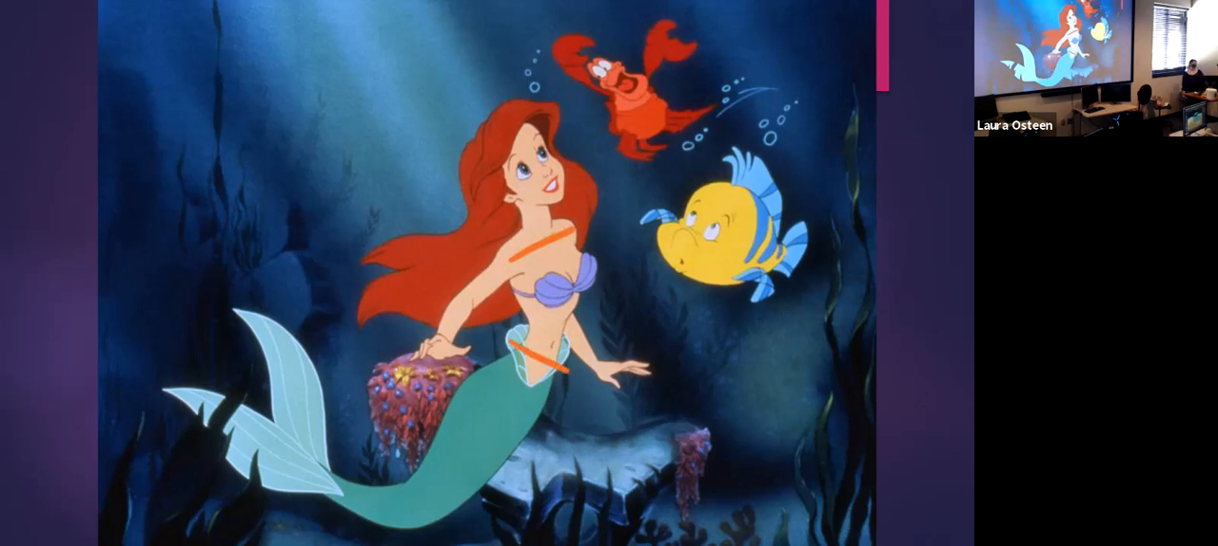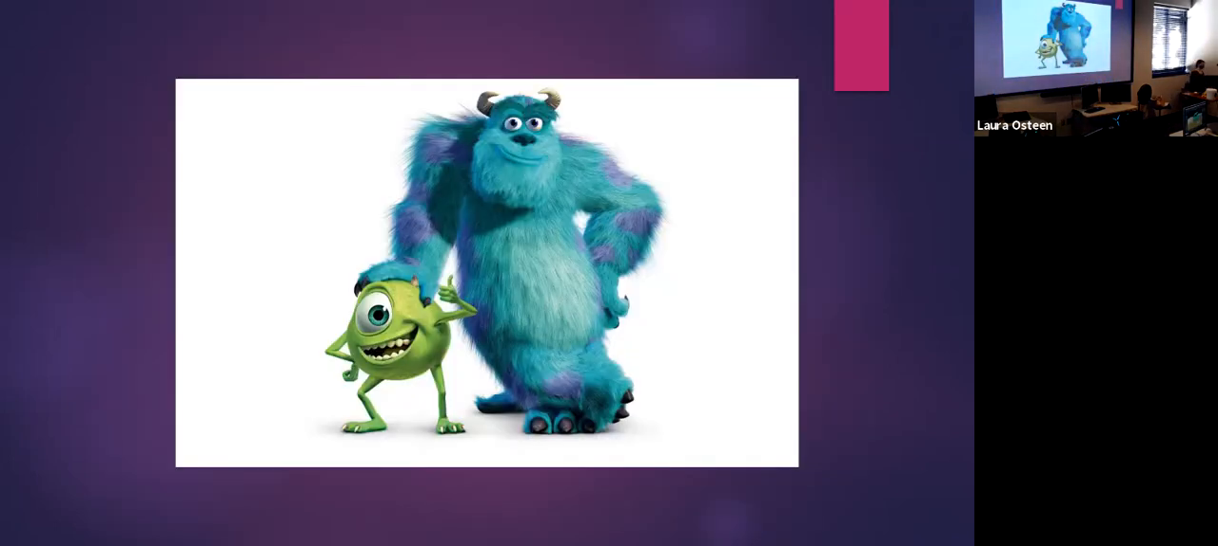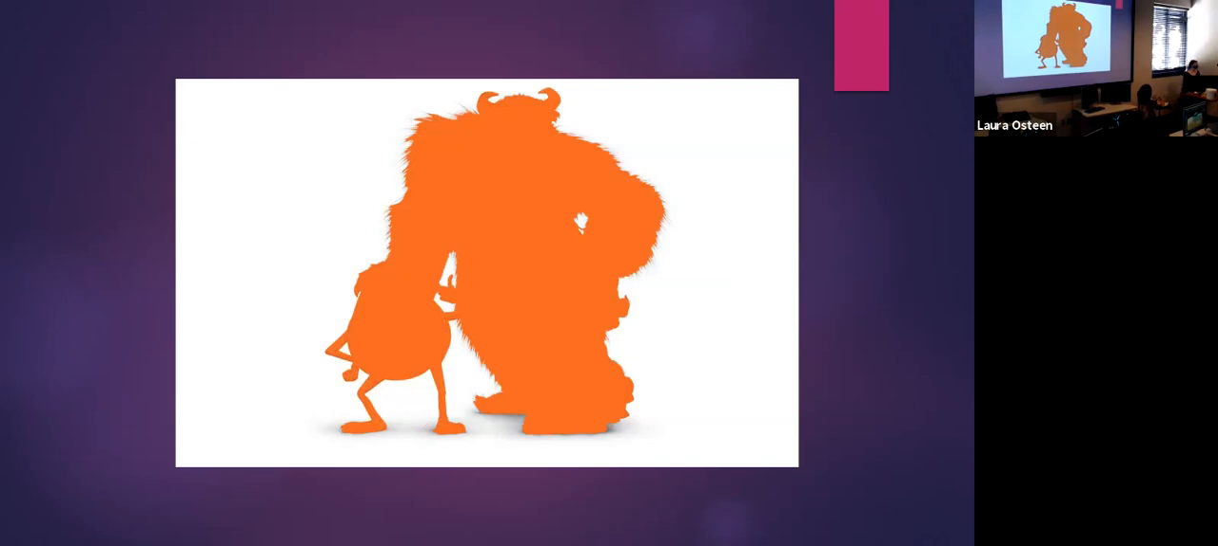You can use this for all sorts of characters. So we have good contrapposto here on Ariel, and her fin even continues her line of action, and her silhouette is nice and clear. Again, we can use that line of action and that contrapposto to go between multiple characters. Even though they're touching each other, their silhouette is still easily recognizable.